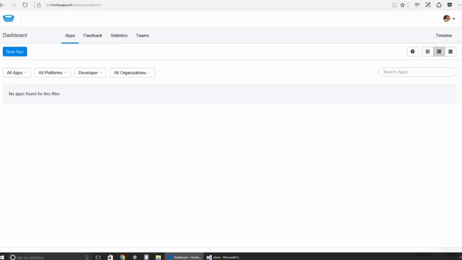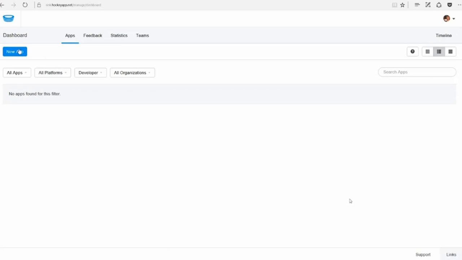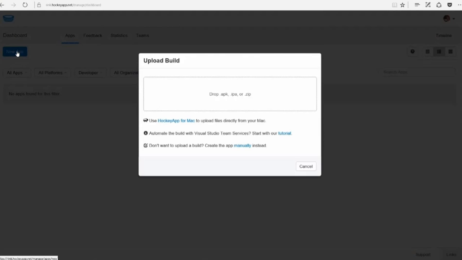So to create an application, all you need to do is come up here and click the New App button on your dashboard. Now, if you've already created a build for your application, you can get started by just dragging and dropping your bundled app right here into this dialog. But if you haven't got your build yet, you can go ahead and click the link at the bottom to manually create your application.